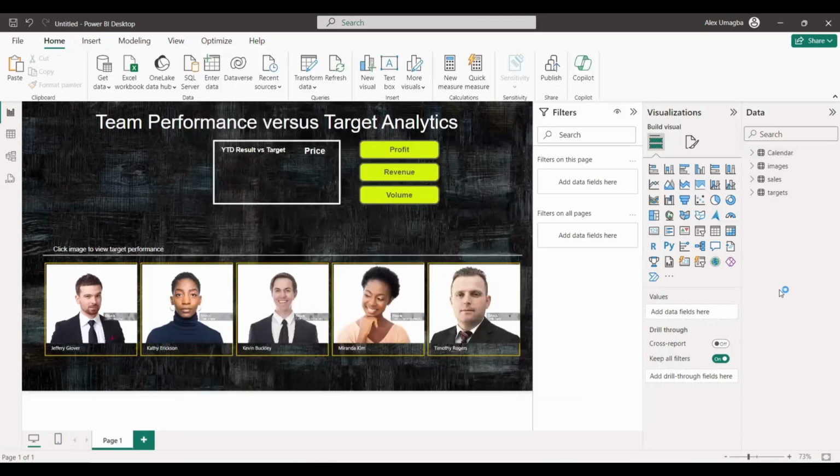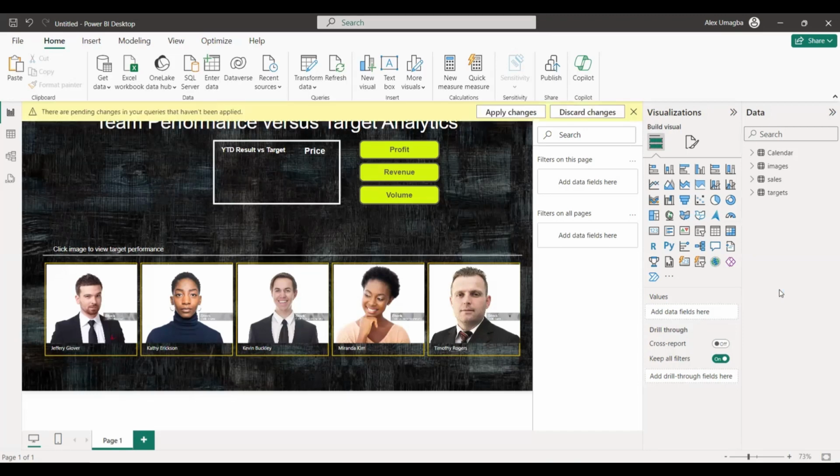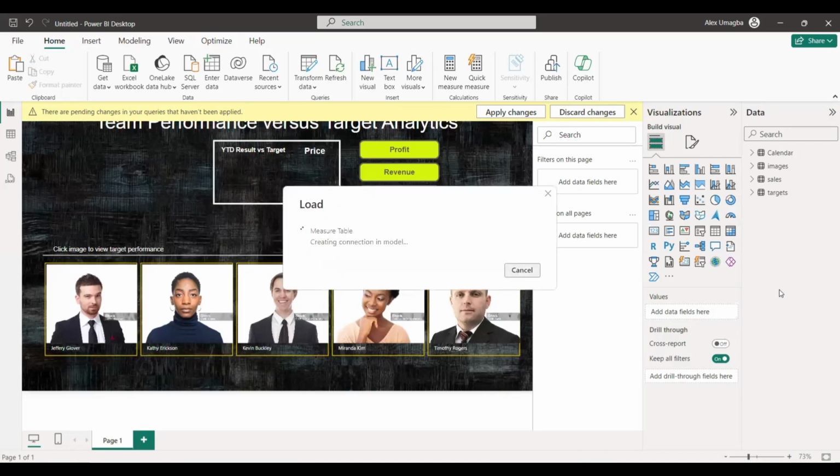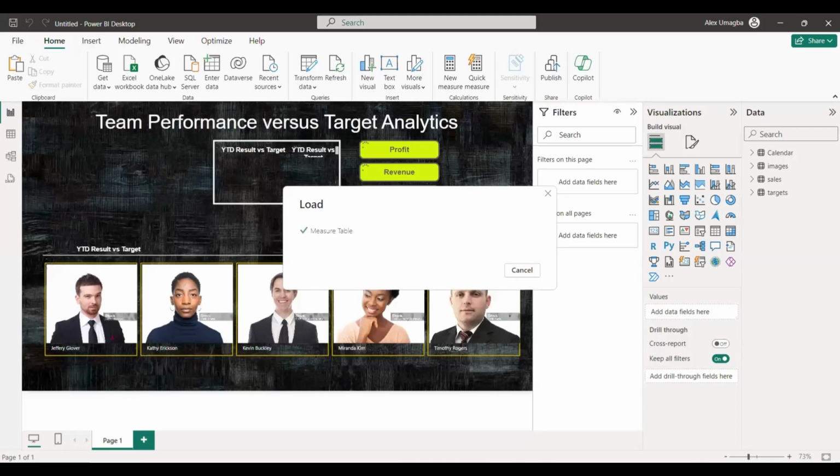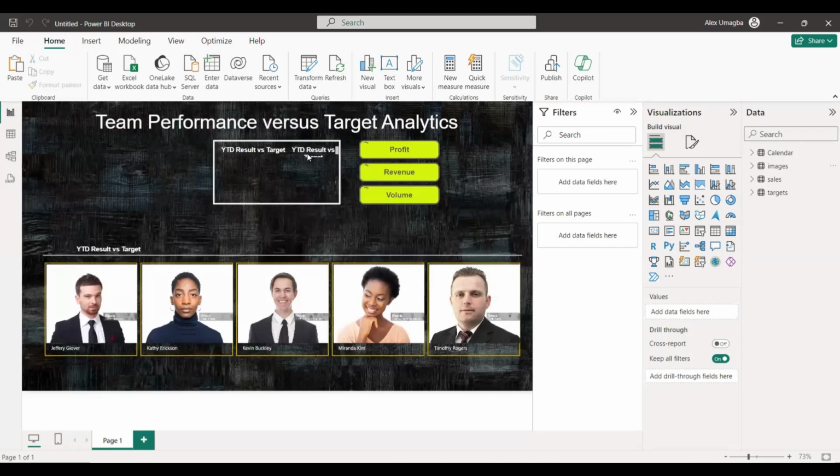The table will be created for me here with a default empty column. That doesn't matter. You can definitely delete that at a point as you continue to write more measures. So we'll look at different measures we'll write. So the measure table is here already.